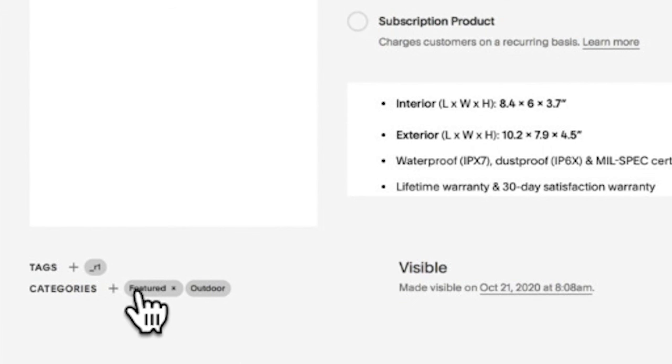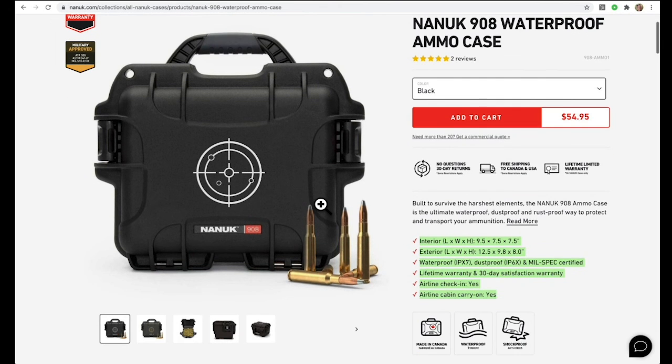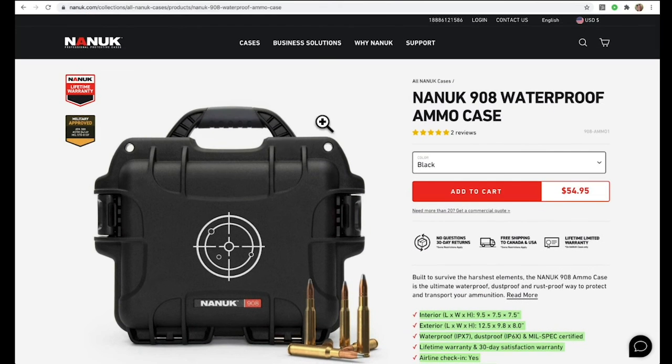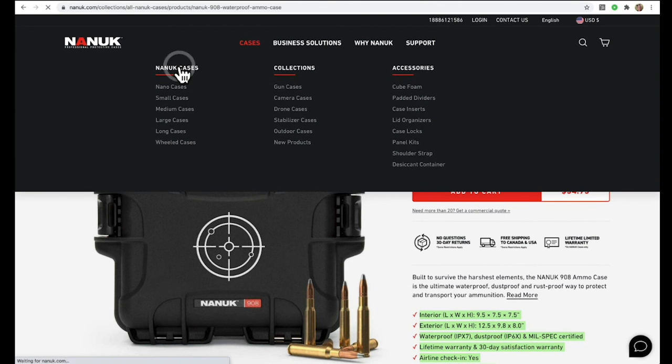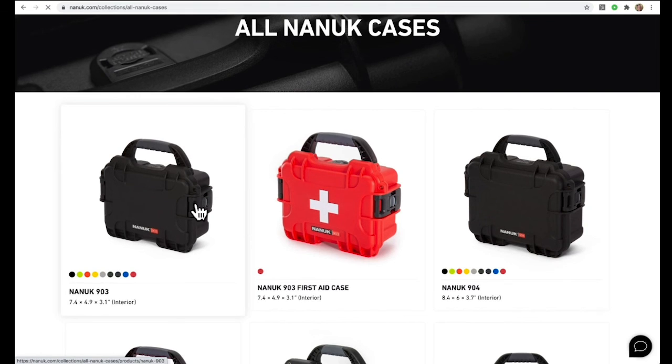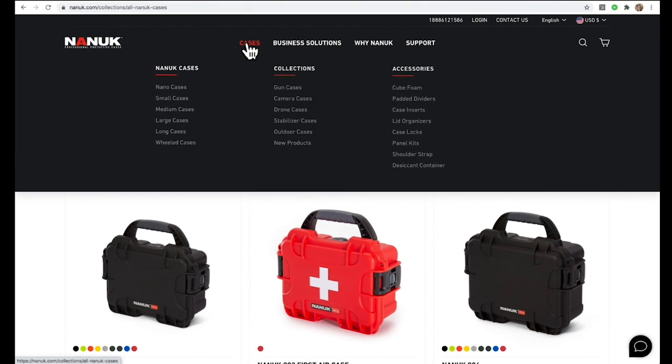Now the category is what you're going to want to find out when you're looking at what categories there are. So we went to this ammo case here, and if you go to all the cases, these are all of them. And then what you're going to want to do is go into cases, collections, and find the same case in one of these categories, either gun, camera, drone, stabilizer, outdoor, or new products. Preferably it's going to be in one of these, where they're fitting in here, and then you'll categorize them.